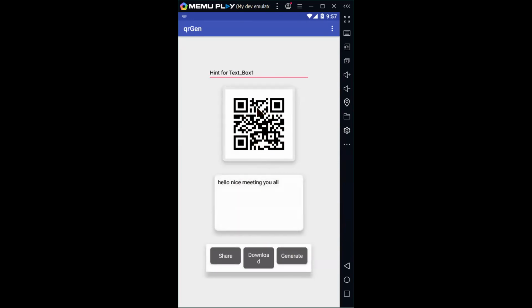If you want to scan the QR code, just look for a QR scanner on your phone. I saw the same information. Hello, nice meeting you. I saw the same thing. Okay, so we'll do that tomorrow, God willing, and then we'll also do a barcode.